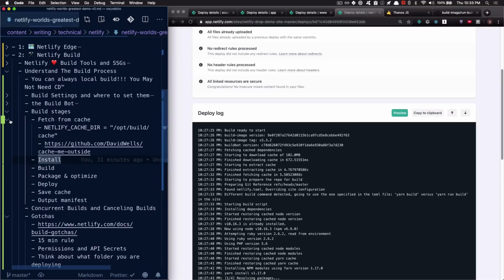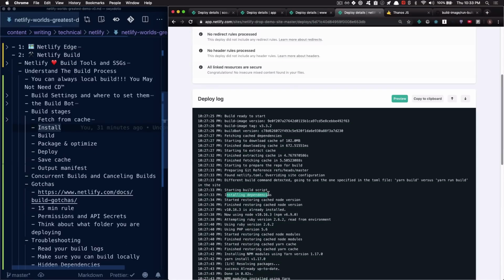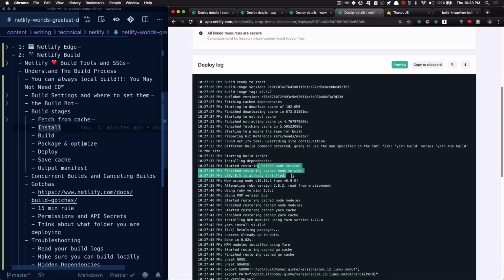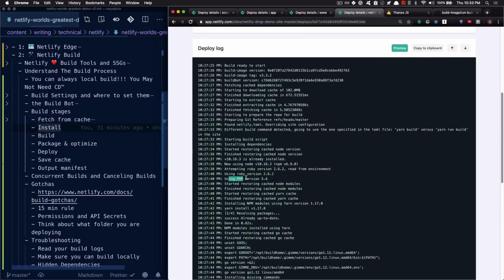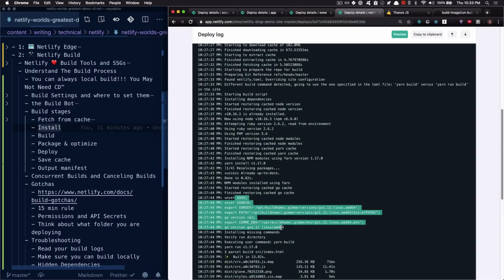Then the build bot goes to the second stage. It starts installing dependencies. The dependencies here are not just your npm dependencies, but also your node versions. It will check the .nvmrc versions, for example. It will check your Ruby environments if you're using a Ruby static site generator like Jekyll, PHP, Hugo, and so forth. It even has Python, Go, a nice grab bag of everything that you could possibly want.